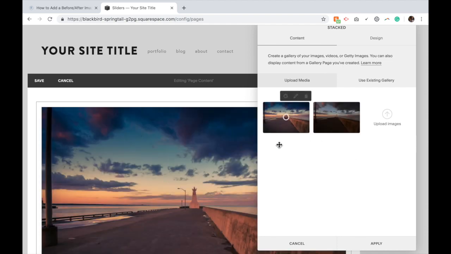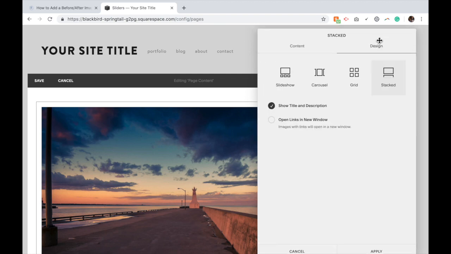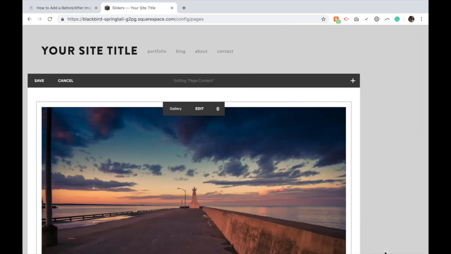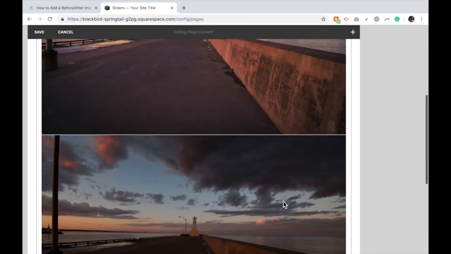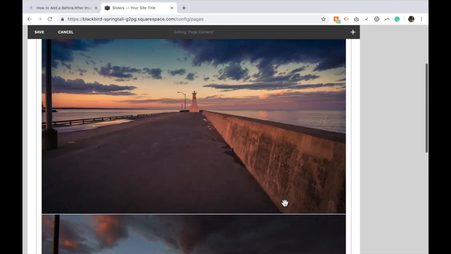Make sure that they are in the order of after, before. If after you figure out that you want them in a different order, all you have to do is open this up and drag them into the correct order. So it's not a big deal if you don't have them in the right order right away. Go to design. I like to turn off the title and description there, and then click apply. Okay, so there's your two images. Right now they're just going to be stacked on top of each other.